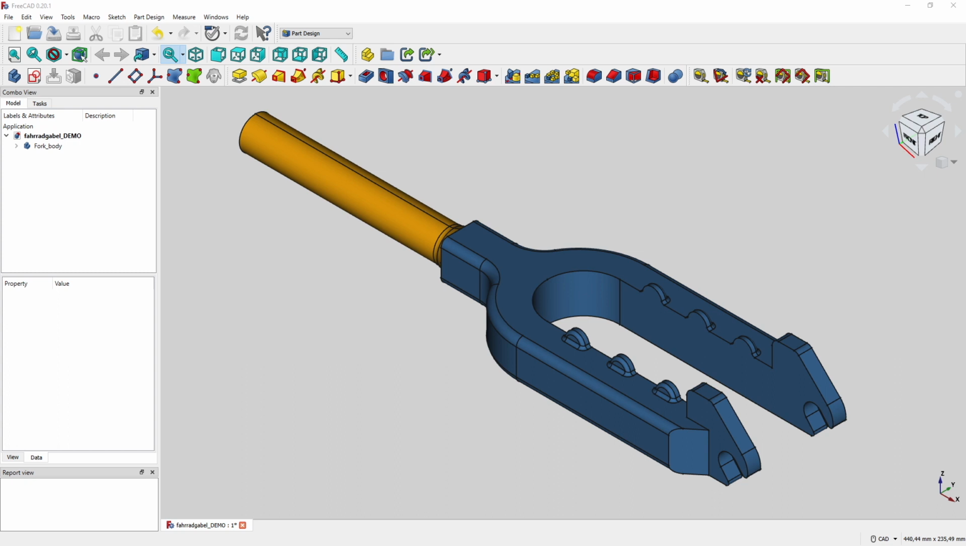Hello and welcome everybody to my latest FreeCAD tutorial. This tutorial is targeted at a little bit more advanced users. It's not for the complete beginner.